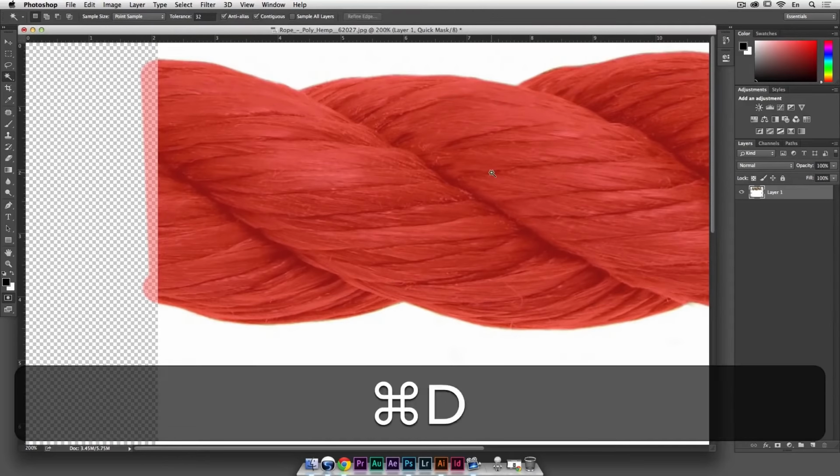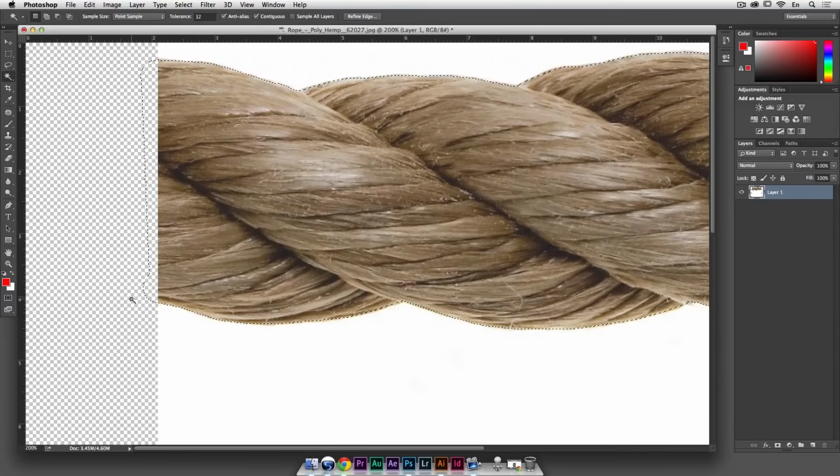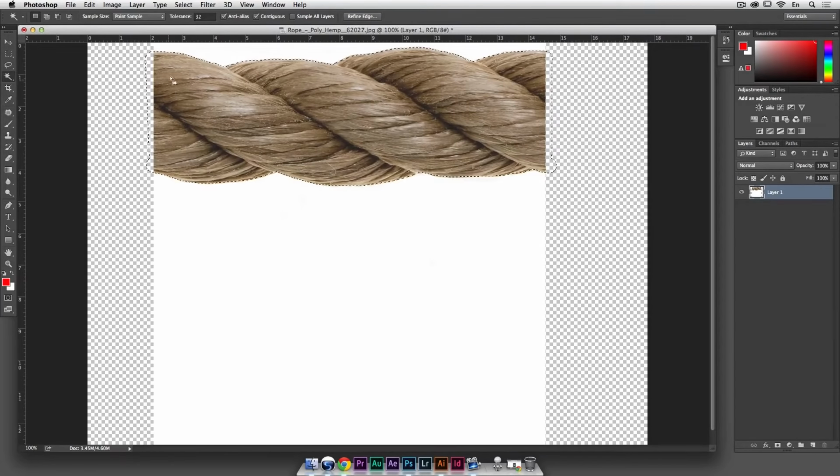Command D to deselect, and I go out of quick mask. You can just hit the Q or click this button. I'm going to zoom out a little bit. And so I have a selection of the rope, but it goes out. So I wanted to take out whatever is outside of this layer.